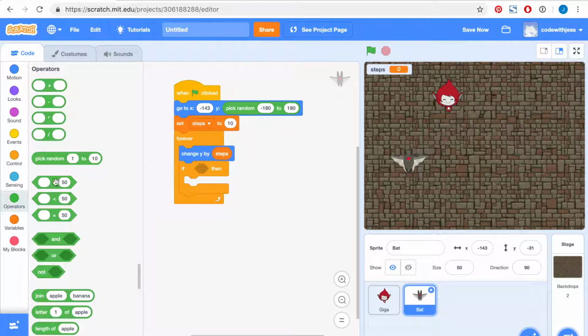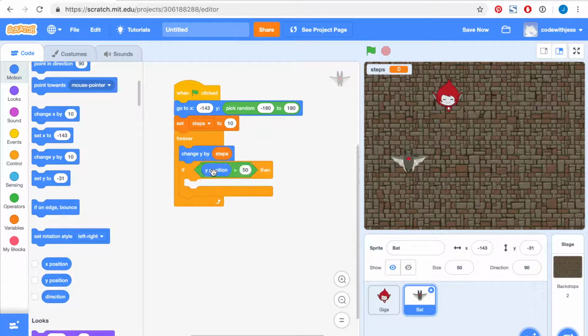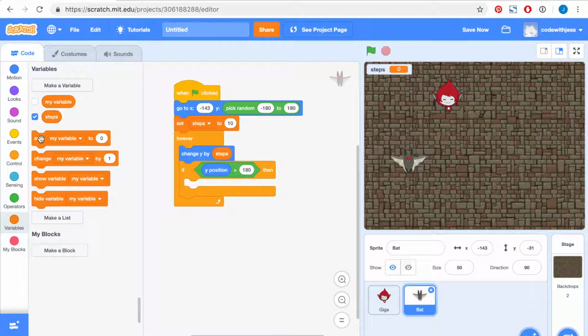So let's go into operators, grab that, let's go into motion. So we've got if the y position is bigger than 180, you're going to go and set the steps variable to minus 10, because we want it to go backwards now. So we've got to set to minus 10, and it's going backwards. It's going to go backwards, all the way till it reaches the bottom.